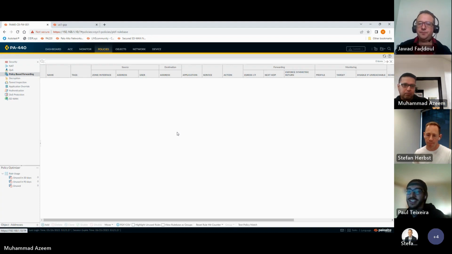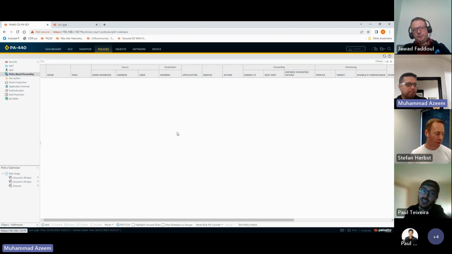Right. The only way I've seen is I look at the session and the zone or the egress interface doesn't align with what I know it should be going to. It's not going where it should be going, and then I take a look at the policy-based forwarding rule. Yeah. Exactly. No, that's a very good point. Thanks for adding that, Jawad.